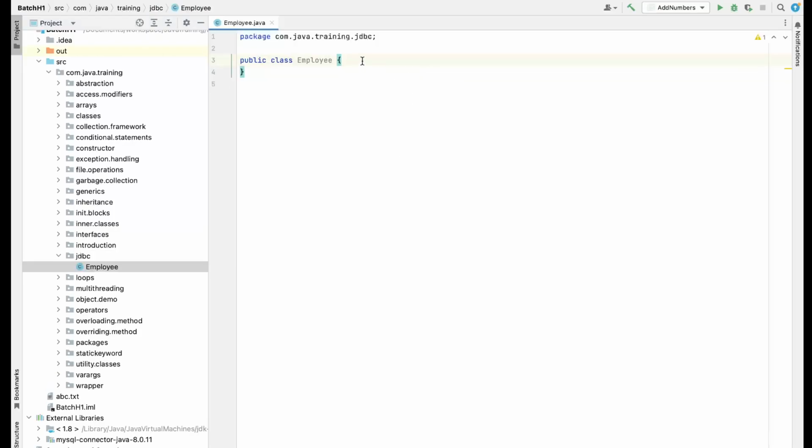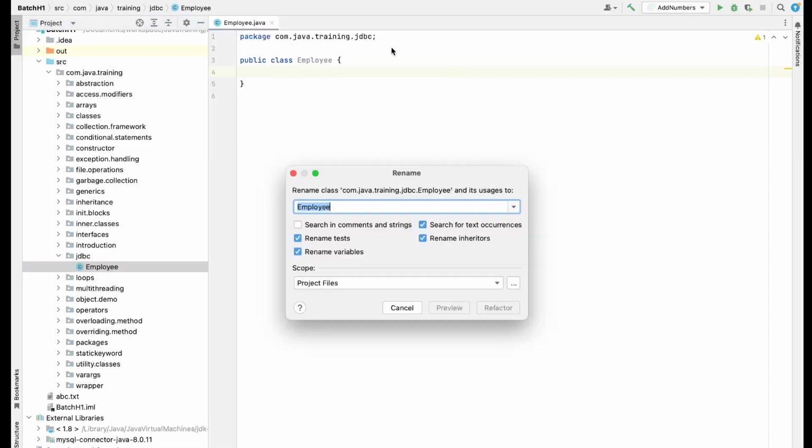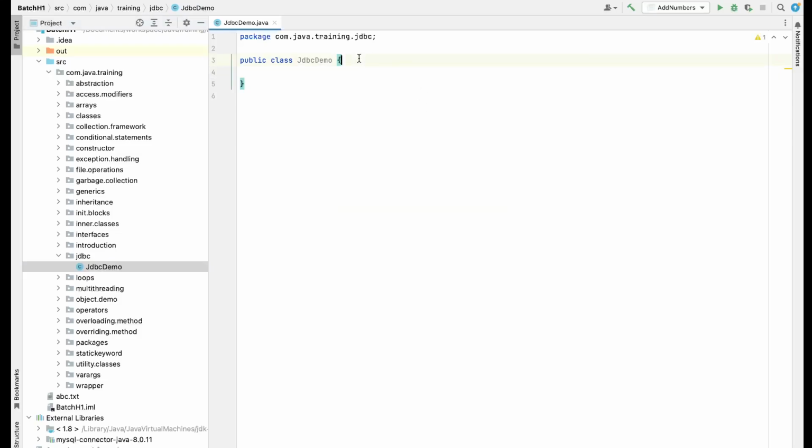What we'll basically do here is, let me name it as JDBC demo. So it might help you to recall why we were using this program. Okay, I'll create one main method here.